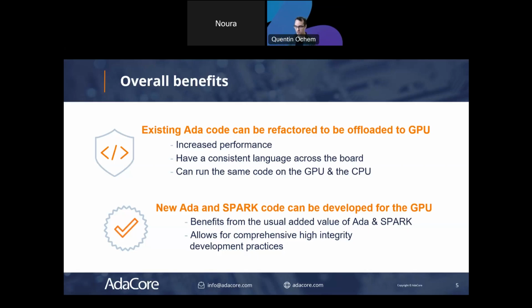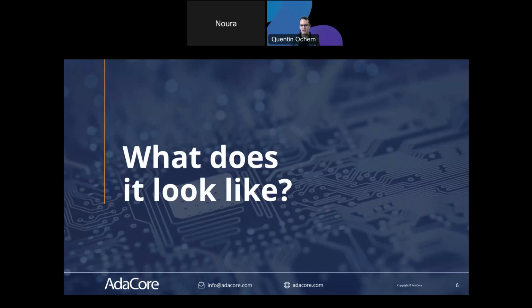The second use case is for people that are developing new code. That would be new Ada or new Spark code. And then really, you can do something like develop high integrity code or even formally proven code if you're using Spark on the GPU itself. So all this goodness, all of this value of the Ada and Spark languages, you can harvest, if you will, on the GPU itself. So that's for the overall positioning of the technology.